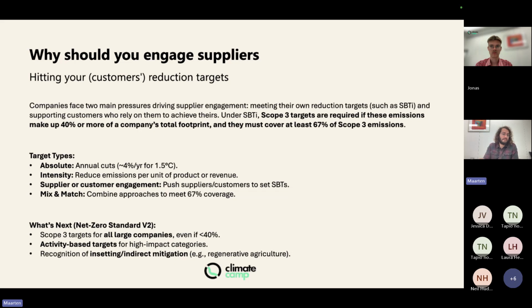A retailer's footprint will be 90% Scope 3. A lot of retailers at the end of the value chain, their Scope 3 footprint will be almost entirely their total carbon footprint. And so when they set reduction targets, they must set a Scope 3 reduction target that covers 67%, or two thirds, of their total Scope 3 emissions, which means they have to set a target. They might set an absolute target. They might set an intensity target. But what a lot of companies do is also set a supplier or customer engagement target.